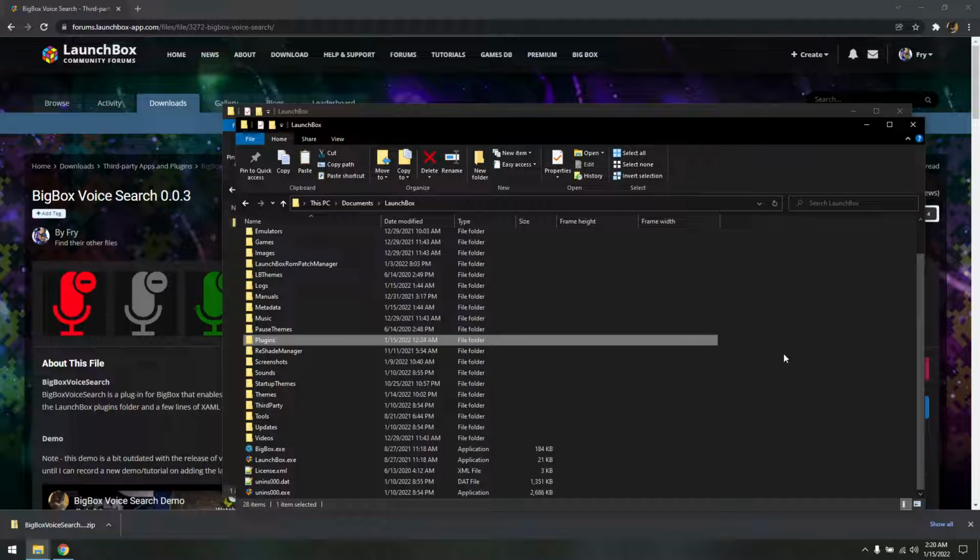So to get it configured, this is a Big Box theme element plugin. So you're adding an element to a Big Box theme. And the way you do that is by editing some XAML code in the theme where you want to add it.